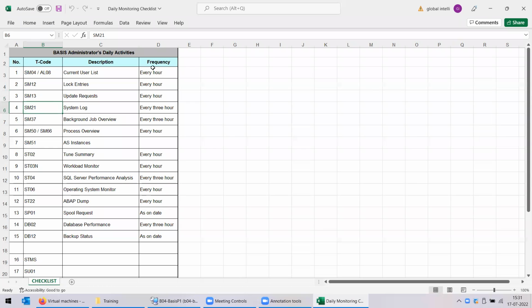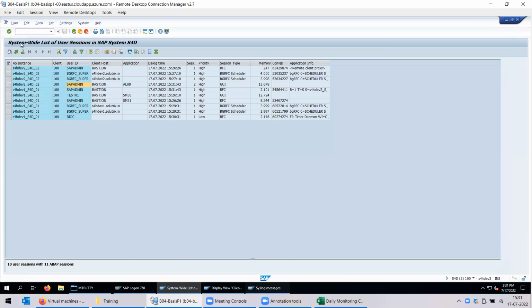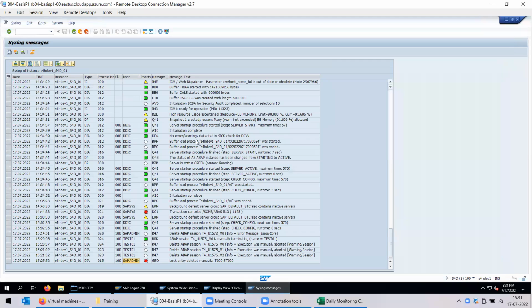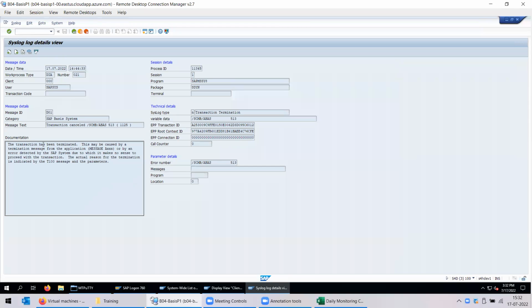Yes. Okay, again, this is SM21 for your system log. If you want to check anything in your system log, you can see all the details from your system log. You can see any error messages. See, these are the very high priority messages, this red one. Okay, transaction cancelled. If you want to see the details, you can double click on it and you can see the details from here. The transaction has been terminated. This may be caused by a termination message from the application.